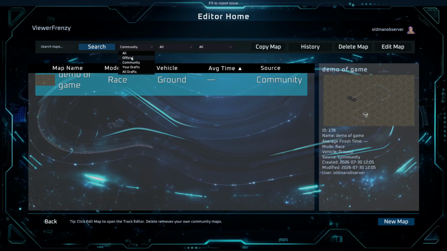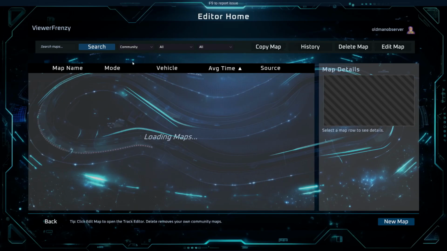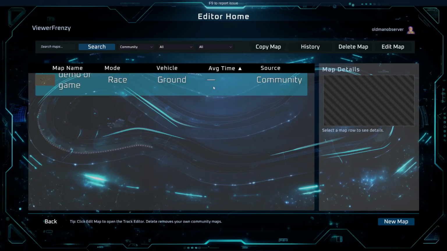So all people can see all official maps and all community maps. You can only see your draft. Nobody else can see your draft. So only community and official maps can be shown.